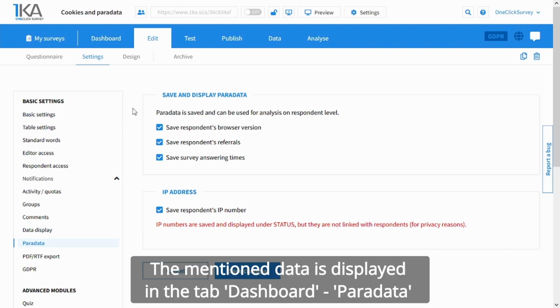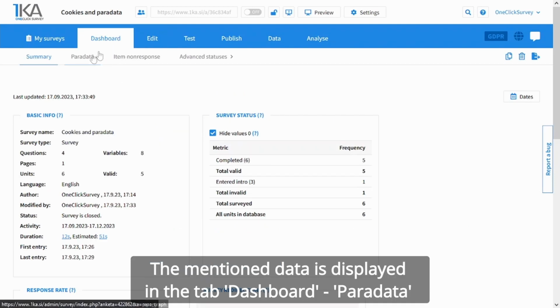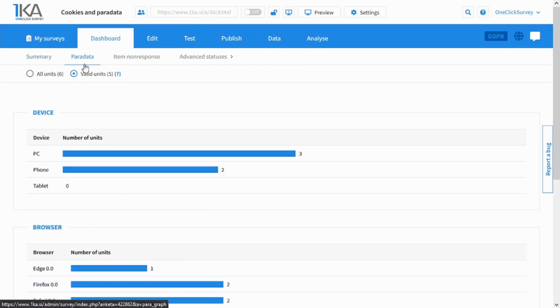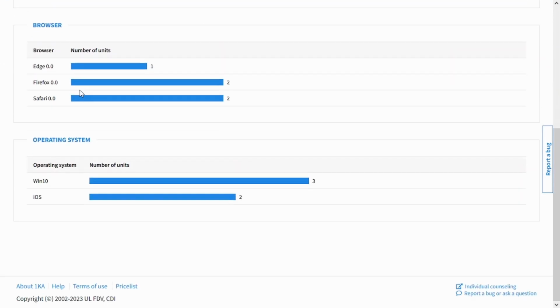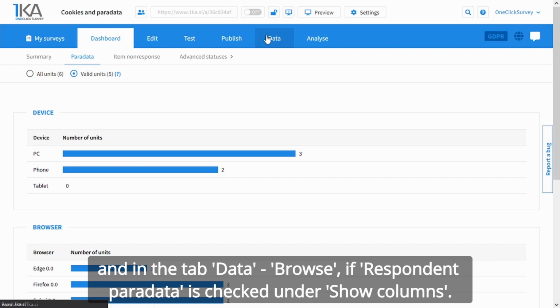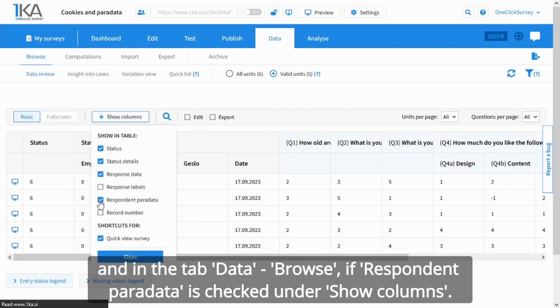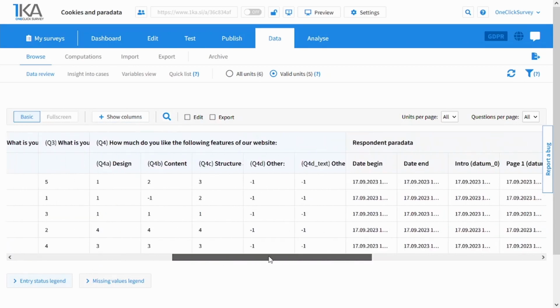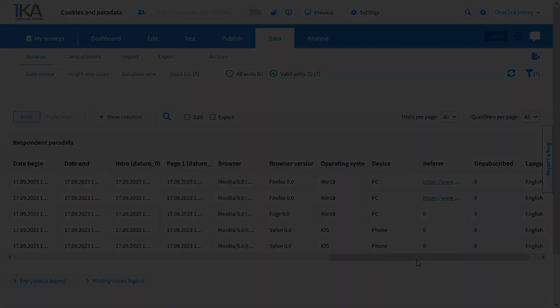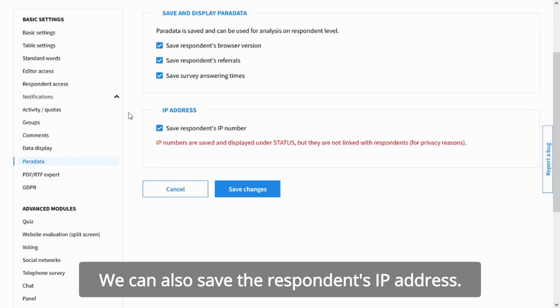The mentioned data is displayed in the tab Dashboard Paradata and in the tab Data Browse if respondent Paradata is checked under Show Columns. We can also save the respondent's IP address.